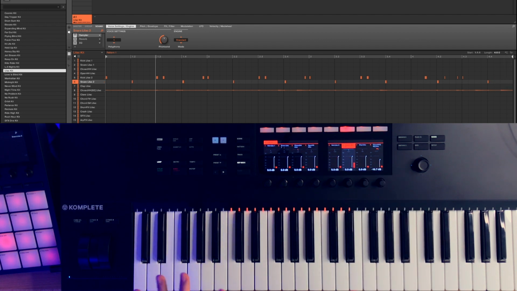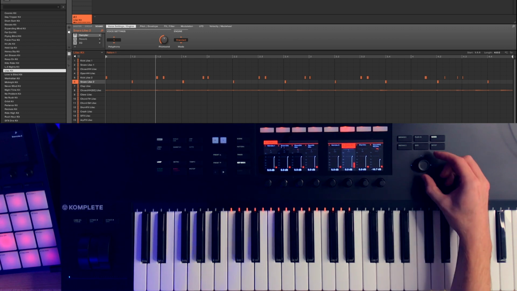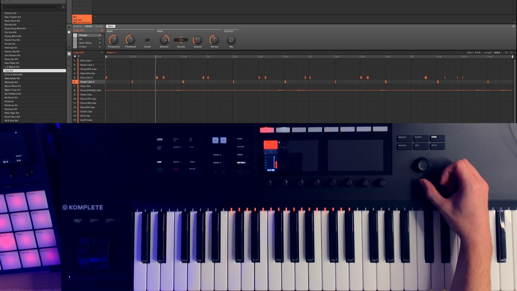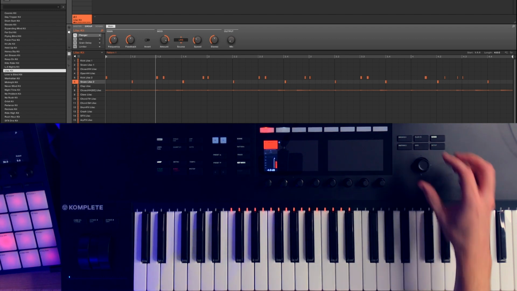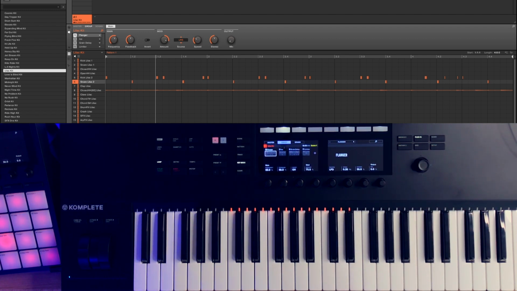I want to turn down the whole group so I don't have clipping on my master channel as I add more sounds to this project. So I just nudge the encoder upwards and I can turn down the group like maybe about 4 dB. So I have a bit of headroom. Go back to my plugin section.